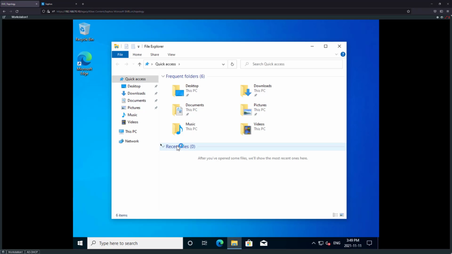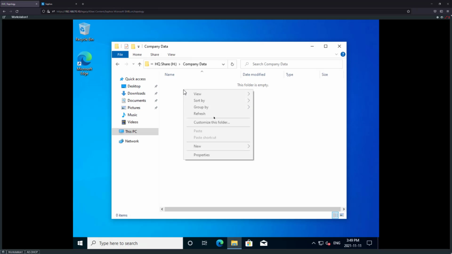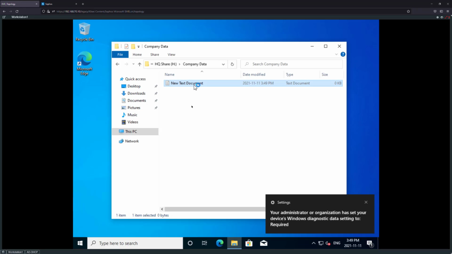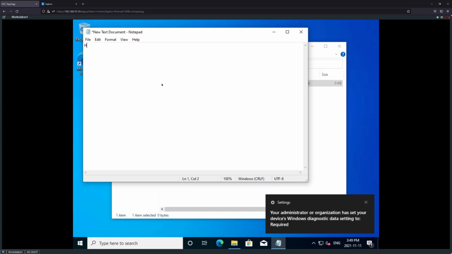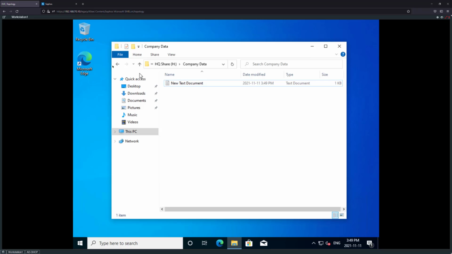Okay, so JChempo should get the share drive, but he should only have access to company data, which is exactly what we want. And I do not believe he can create anything. Oh, he can. That's perfect. All right, so we are on a roll here. We are good to go.